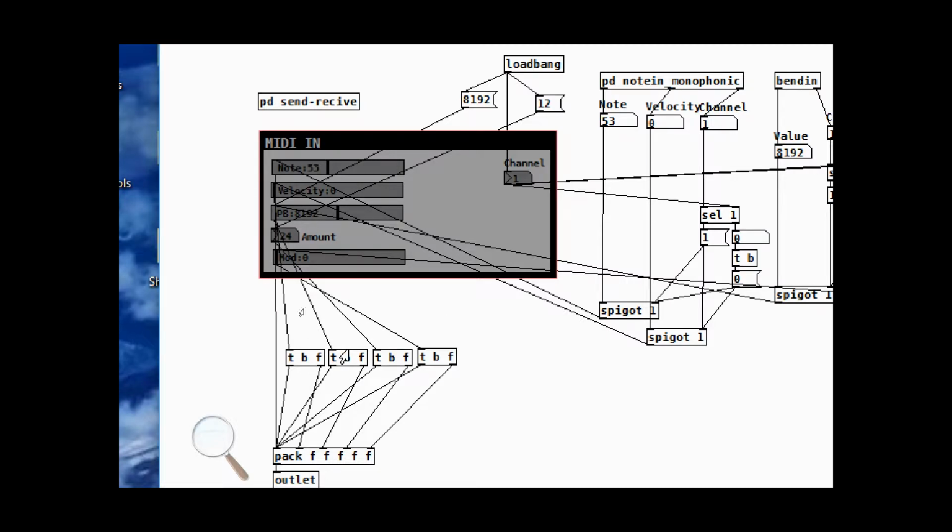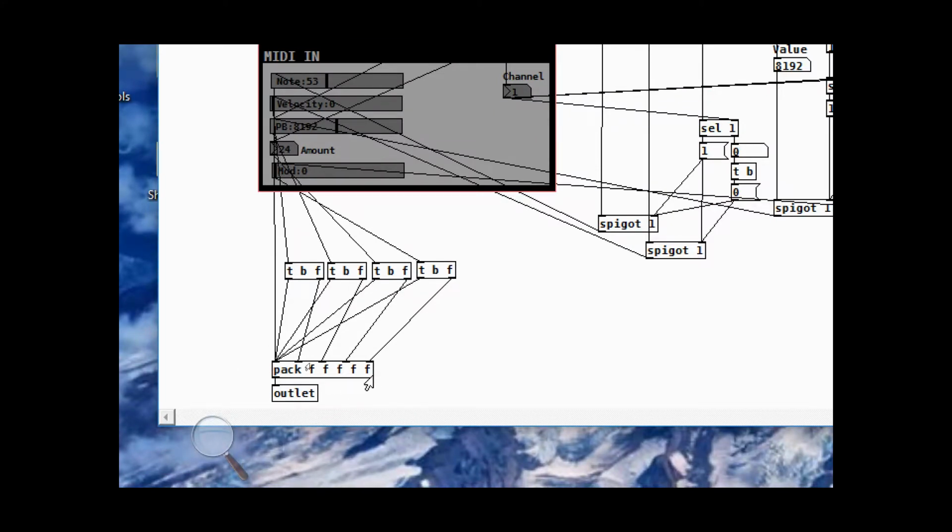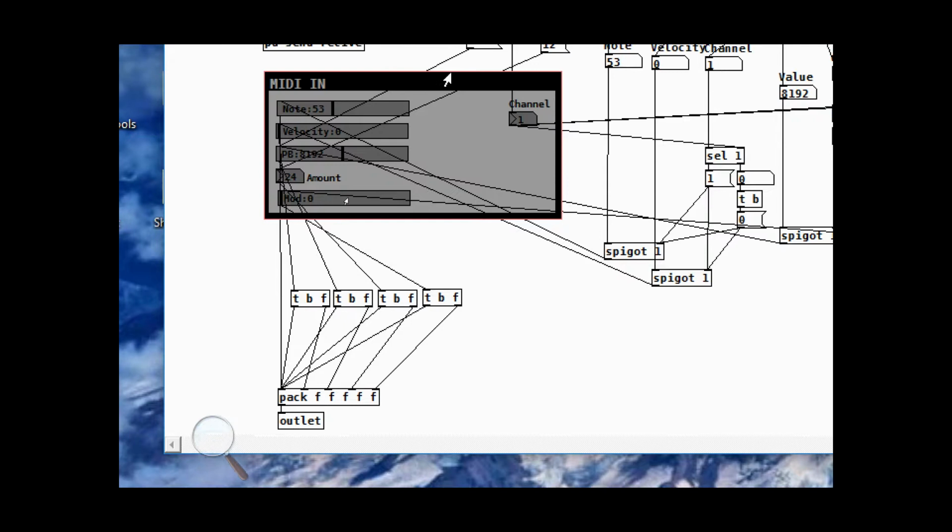So anyway, what I needed to add in this patch, this module, to make this all work is, since we have note, velocity, pitch bend, amount, and mod wheel going out, we have not applied the mod wheel to anything yet, but that's coming up soon. Basically, I needed to make sure there were 5 messages going out, so that's why there are 5 floats here in the pack object. And I have a trigger bang float for each one of these.